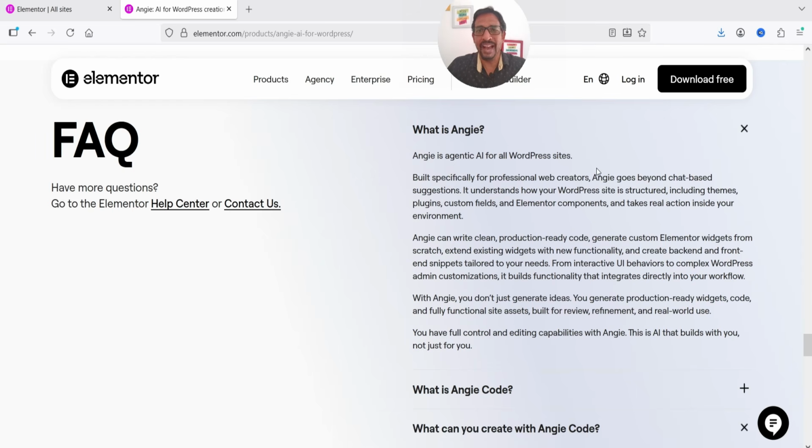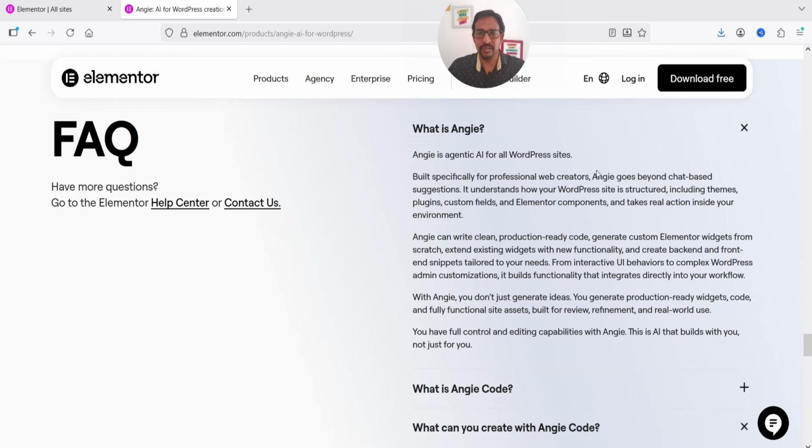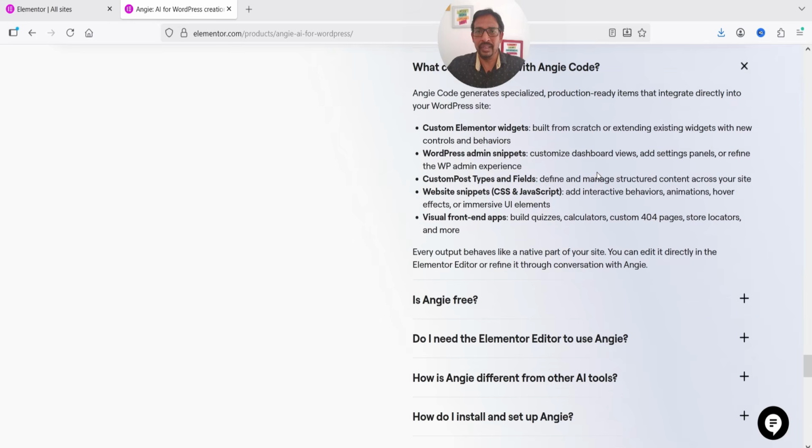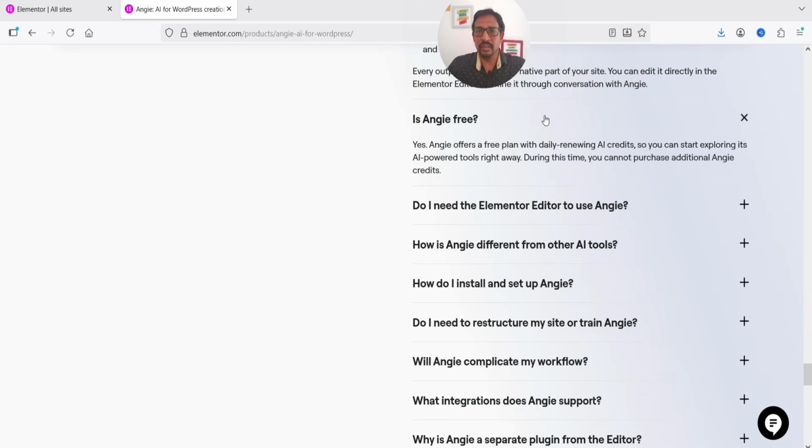Now look at this. What is Angie? Angie is Agentic AI for all WordPress websites. What you can create using this plugin, you can create custom Elementor widgets, WordPress admin snippets, custom post types, website snippets, and visual apps. Is it free? Yes. Angie offers a free plan with daily renewing AI credits. So that means you are going to get AI credits every day.